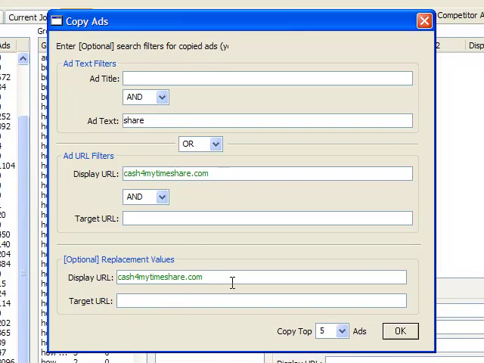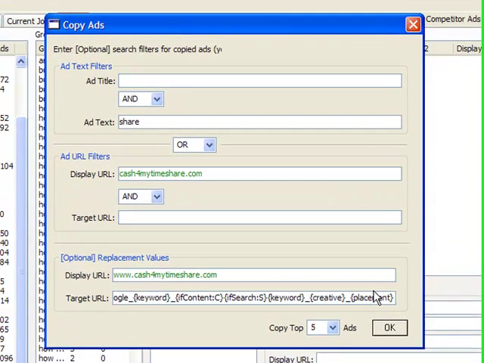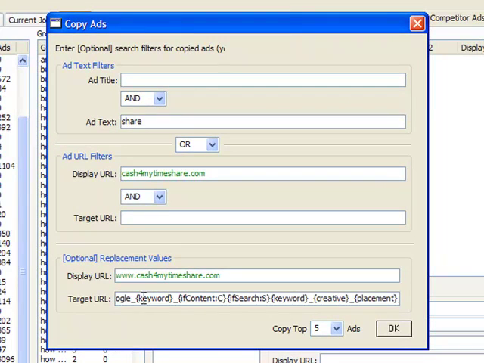And what I'm going to do now is have the display URL be www.cache for my timeshare, and I'm going to have the target URL be my target URL when I bring them in. And as you can see, it has the keyword insertion and things like that. So I've got that, and display URL is going to be cache for my timeshare / whatever, doesn't matter. And so, if the ad text has the word share in it, I would want to use the word timeshare, but I can't because some people spell it differently, some people have a space, some people don't. So I'm just going to do the word share, and since we're all targeting timeshares anyways, that should get me what I'm looking for.